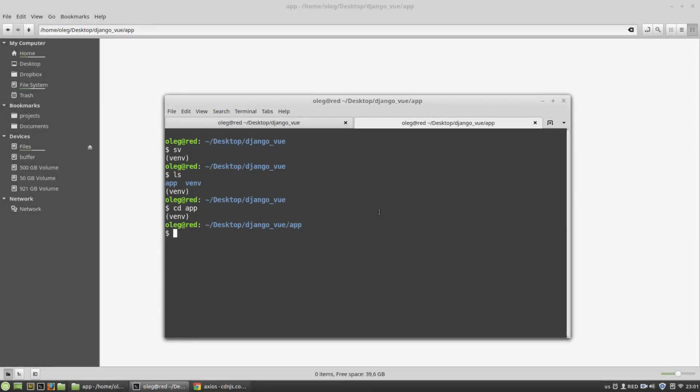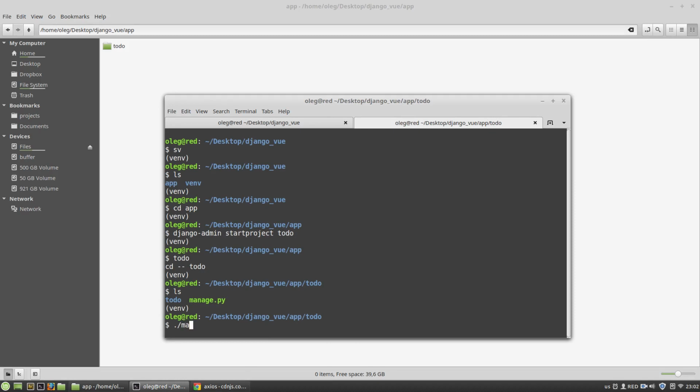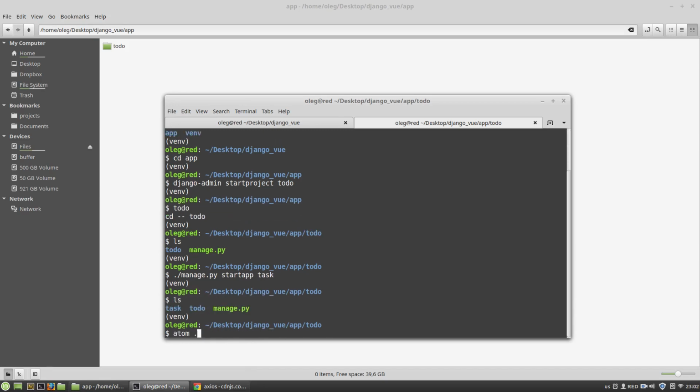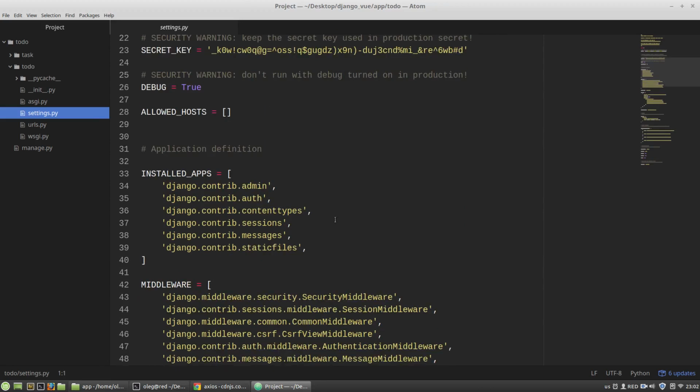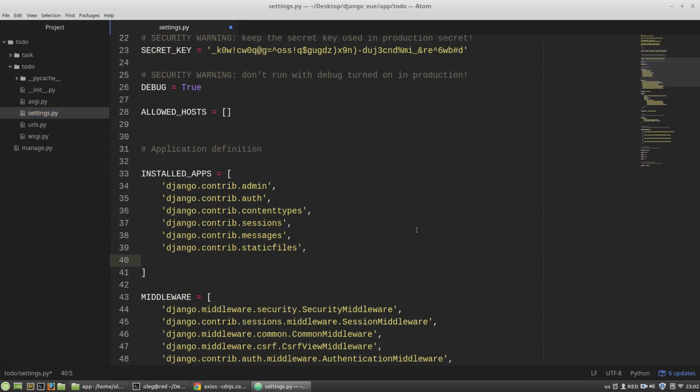I have installed Django, so first of all I want to create a new Django project. And also I want to create a task app. Now I have to add the task application to my project. I'm opening the settings.py module, and here I'm appending the installed apps list with the task app.